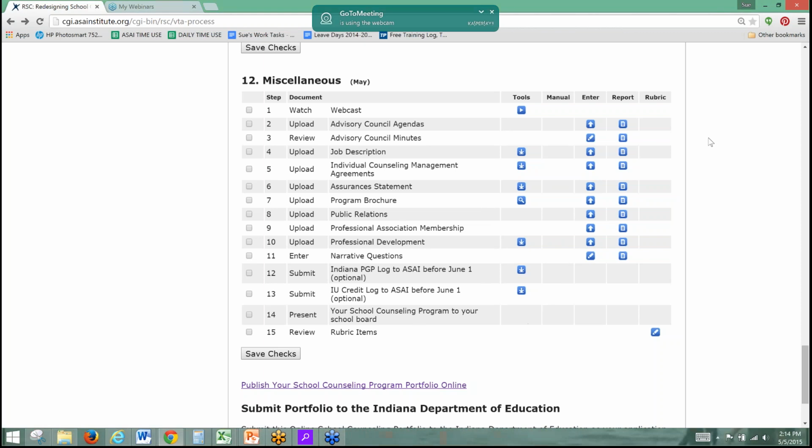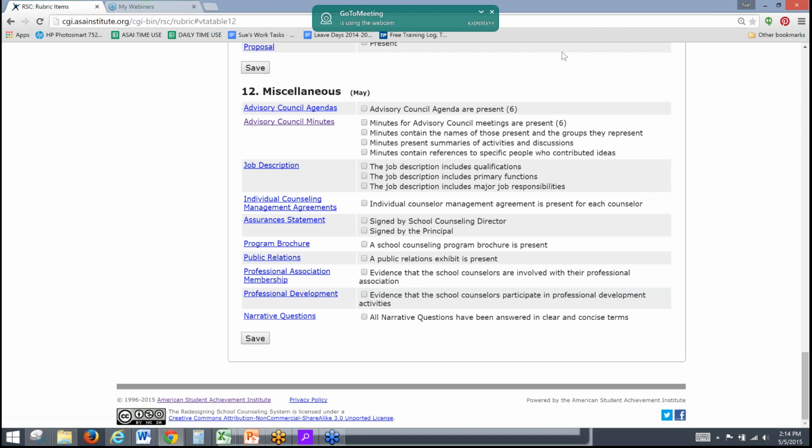Okay, so then let's review the rubric, and a couple things on that. First of all, I'm going to click the rubric button, and here is the rubric for everything that you're working on this month.